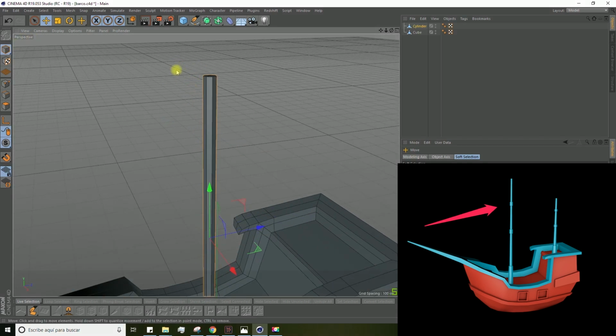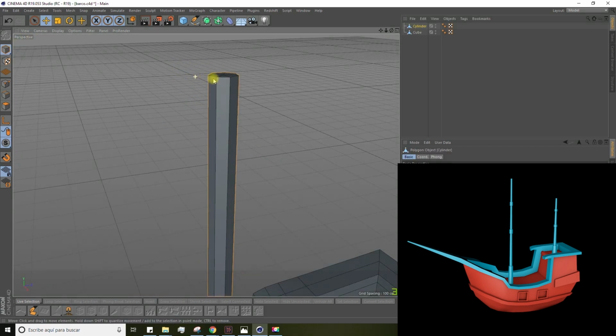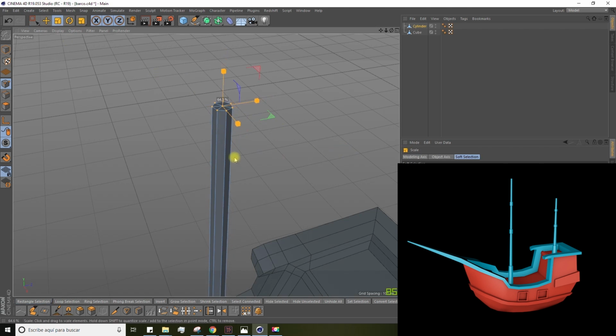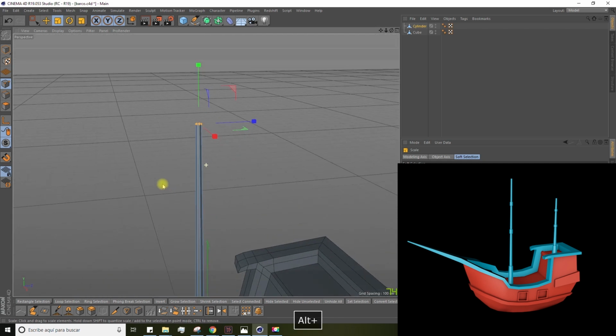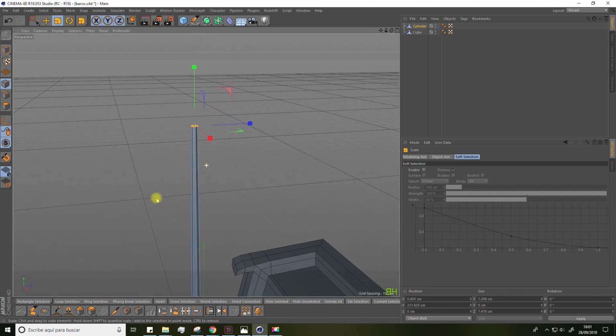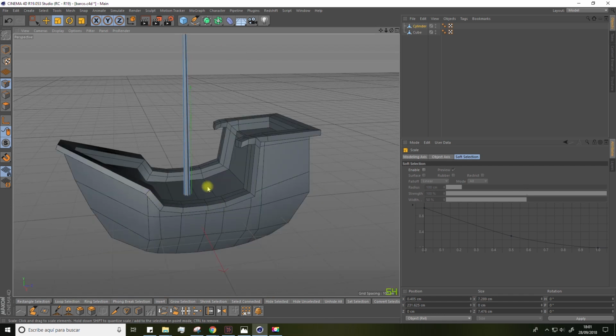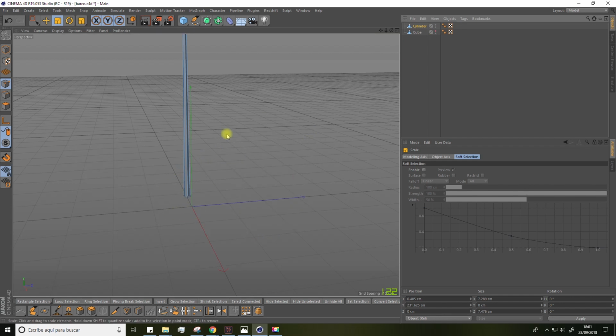Once you have the shape and the size ready, try to select the points on top of the shape with the help of the Rectangle Selection tool. Scale them down. See, now the bottom part of the mast is wider than the top part. Let's hide the hull so that it doesn't disturb us. To do that, click on this button twice.